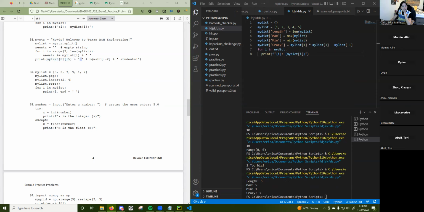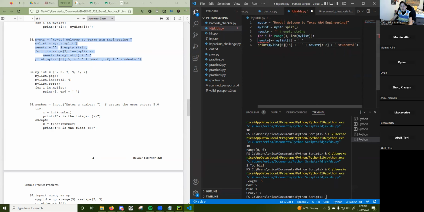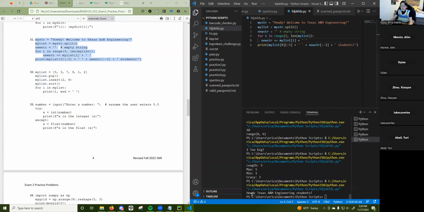Space, howdy space, new string, the last 2, which should cut off the space and the exclamation point at the end. So it should be howdy Texas A&M engineering students. So that's what it is. It's just fancy string formatting. Very cute stuff. And there we go. Howdy Texas A&M engineering students. Just like that. It's just that easy.